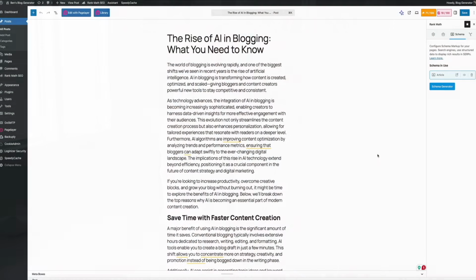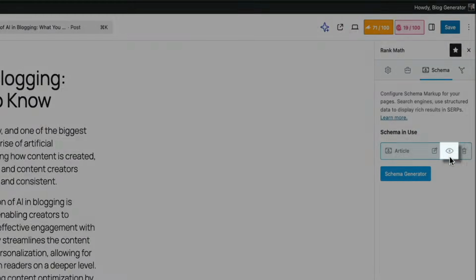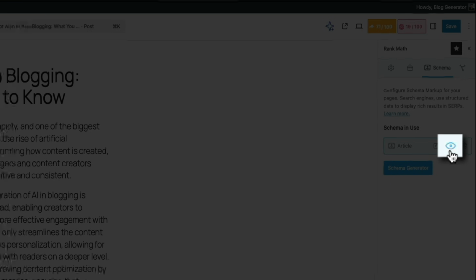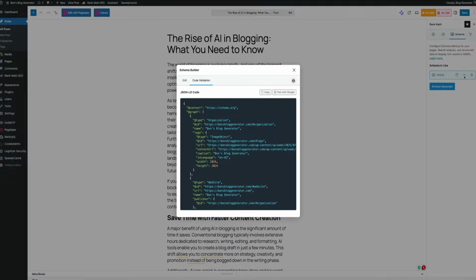All right, so you've set up your global settings, you've customized your reviews, and you've added FAQs, but how do you know if Google actually sees it? You should never assume that it works just because you clicked save. Always test. So once again, staying inside the Rank Math Schema tab on your post editor, look for the little eyeball icon and click on it. And this pop-up will show you the raw JSON LD code that Rank Math is generating for you.